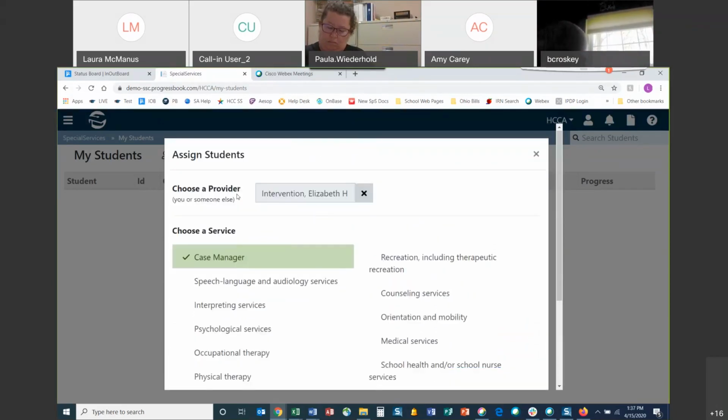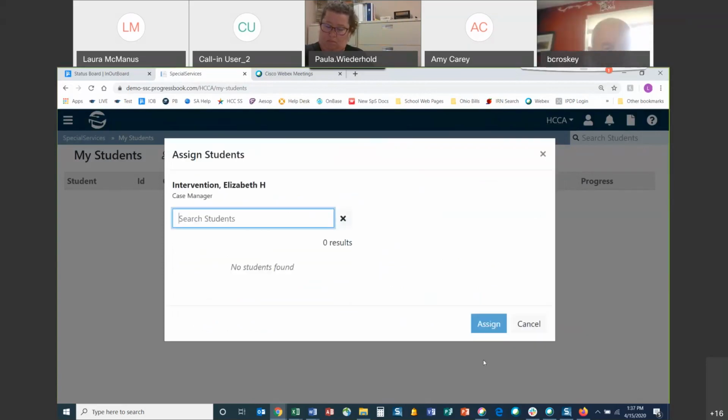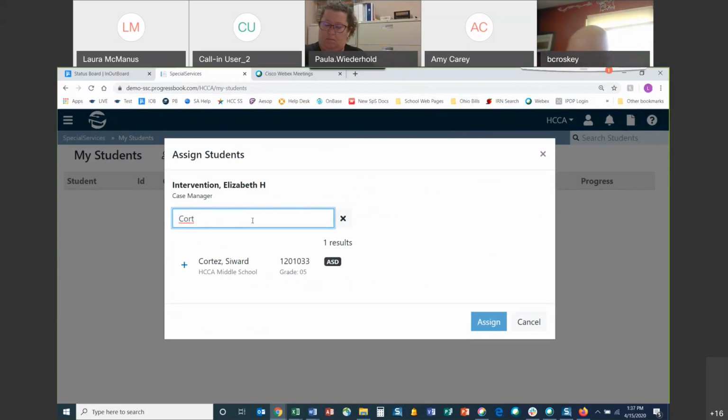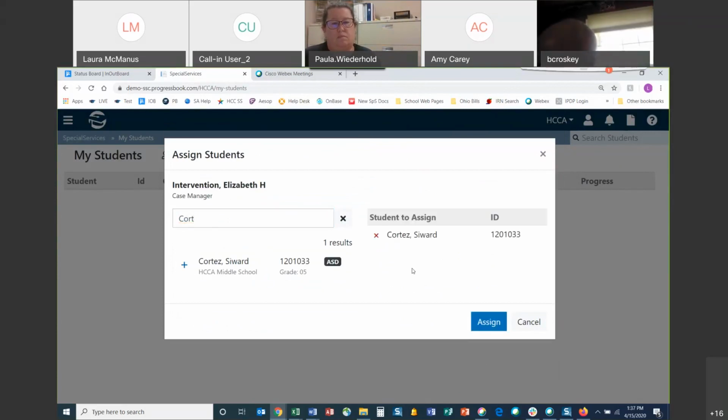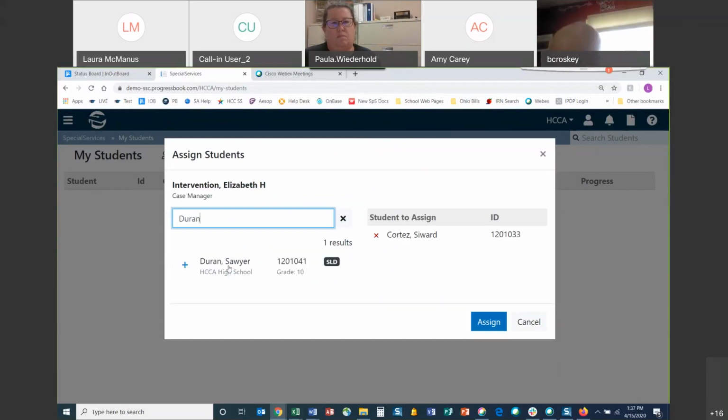And you see my name is up here. I'm going to scroll down and click student. And here is your search, so you can search for students. So I'm going to add Skyward Cortez to mine. I just look for his name, click on it, you see it over here, and then I go to my next student. Found him, clicked on it.